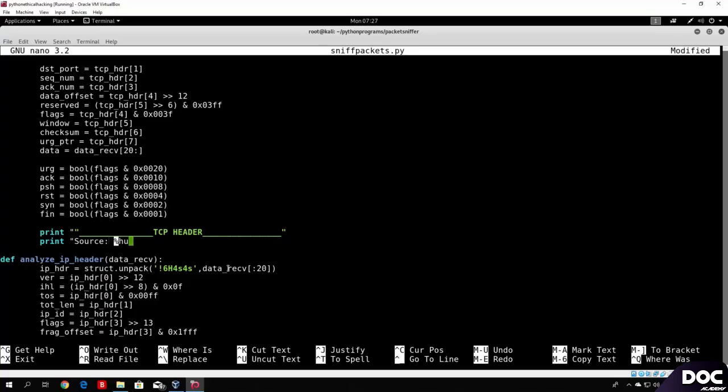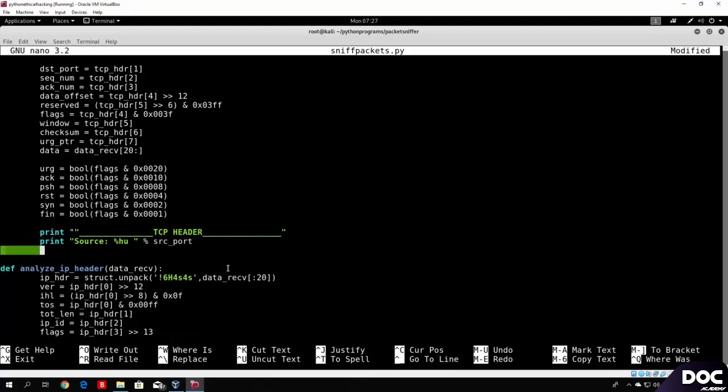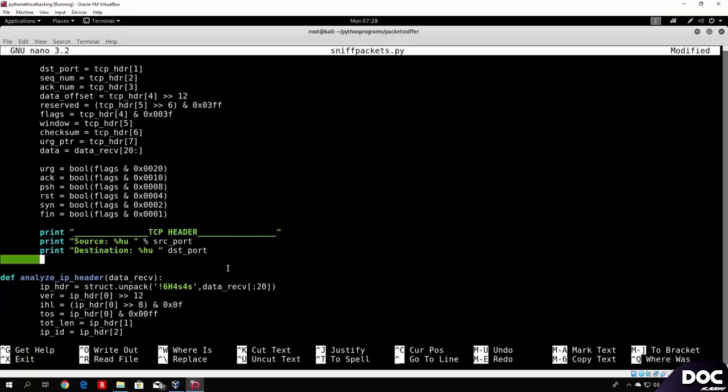Just add the two dots right here. Source underscore port, print. Oops, I just noticed right here I have double open quotes, so not really sure why I typed that. Destination, then after that we need to specify the dest underscore port, print. We can call this sec. %u, make sure to specify the %u, and for the flags you will also specify the %d as an integer, since that is the value that we are retrieving from the actual flags variables.